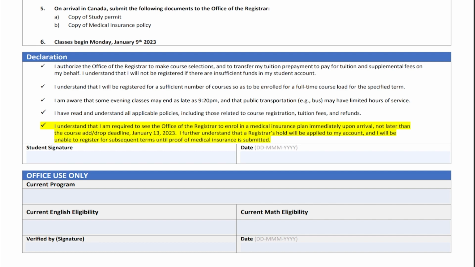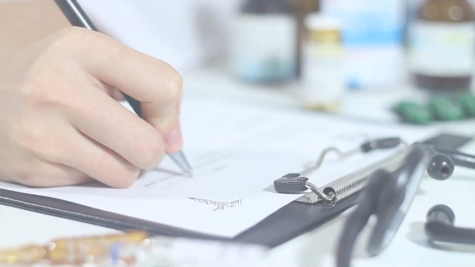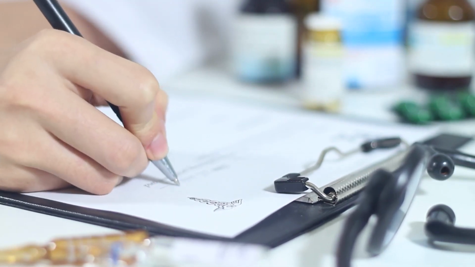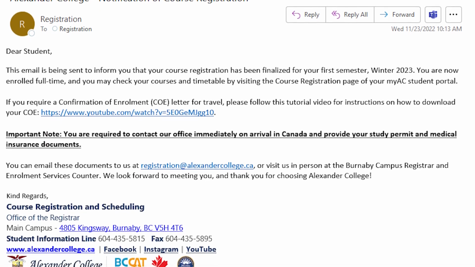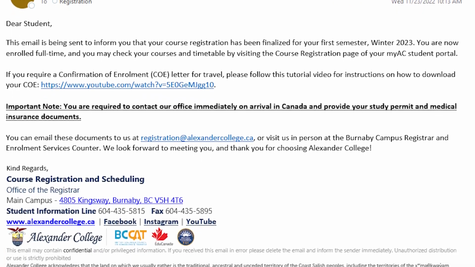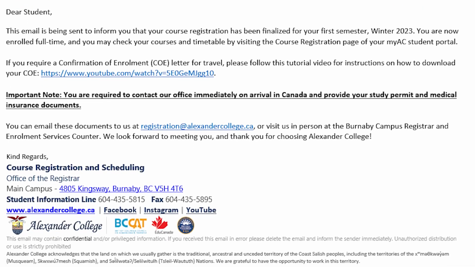Office use only. This section is for use only by an authorized officer of the Registrar's office. It is important that you do not fill any information in this section. Once your forms are processed, you will receive a confirmation email called Notice of Course Registration, which will confirm that your courses have been registered for your intake term. Once you have received this email, you can download your confirmation of enrollment document if required.